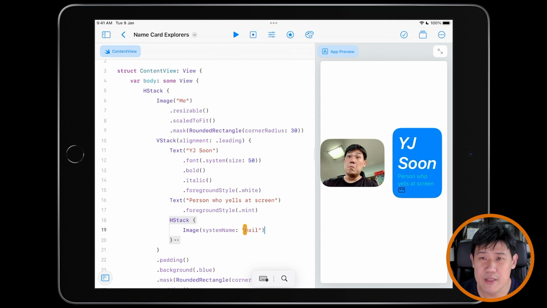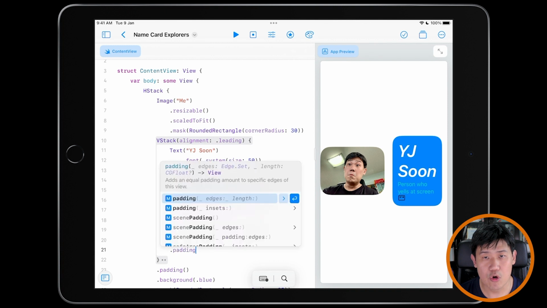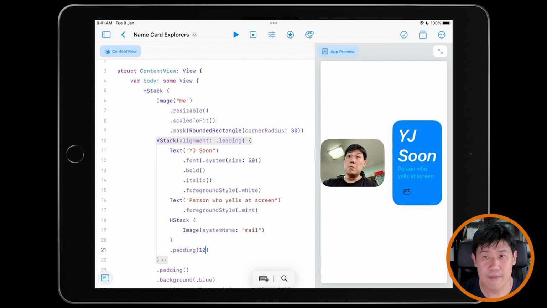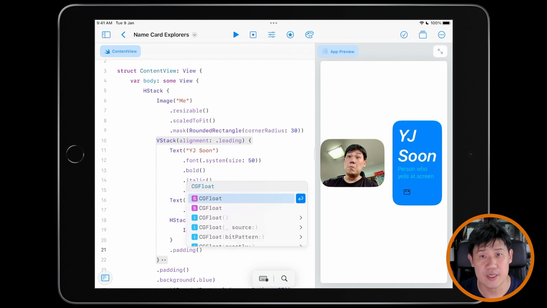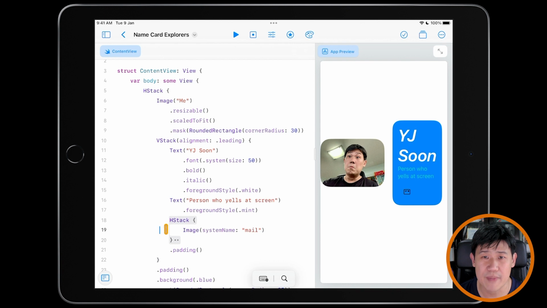But first, I noticed that this thing right here is very close to the text before it. There are a few ways to fix this. One way is to add some padding to the entire HStack. You can do this with padding, open bracket, and let's give it a padding of 10. You can set how much padding you want, or you can choose the default padding by taking away the number inside. You know what? The default padding looks fine. So here you go. It's got some padding from the top, the left, the bottom, and the right.